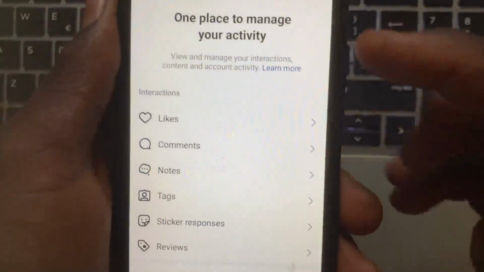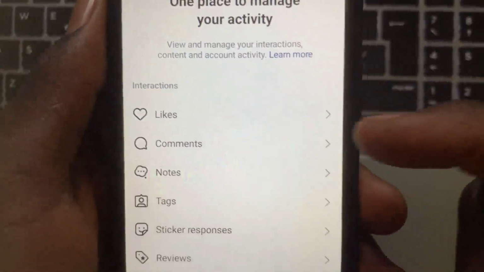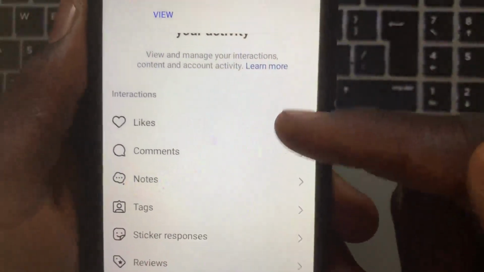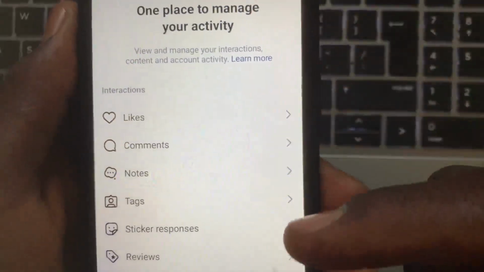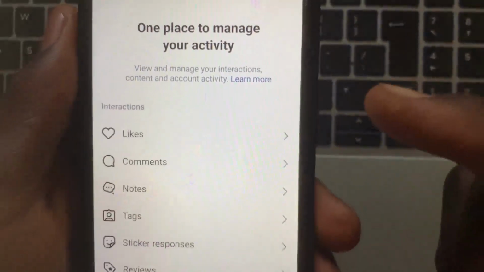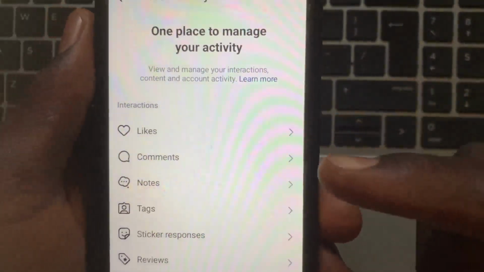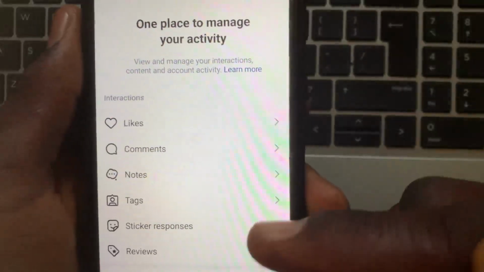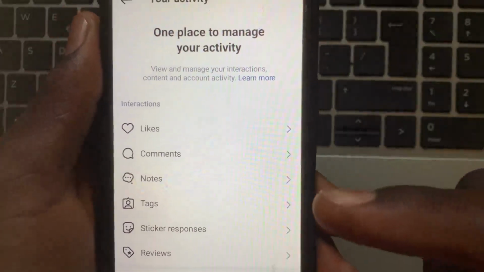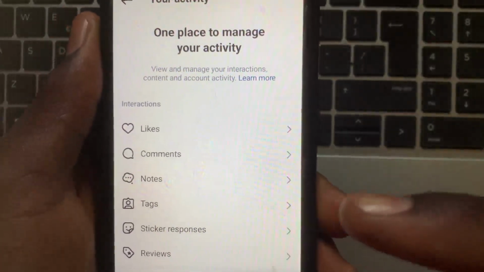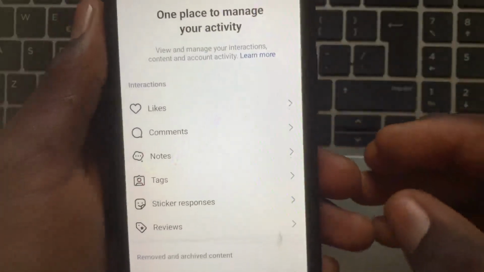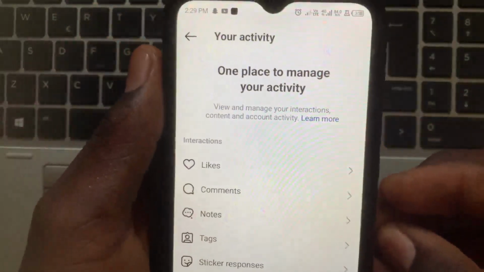After you come to Your Activity, as you can see, under this interaction there are likes, comments, notes, tags, stickers, and reviews. The likely reason Instagram is giving you this error is that they have temporarily banned your Instagram account. If you perform too many actions like commenting, liking, following, and DMing in a short time, Instagram may temporarily block pictures on your Instagram account, because Instagram may think that your account is a robot account because you are performing too many actions in a short time.